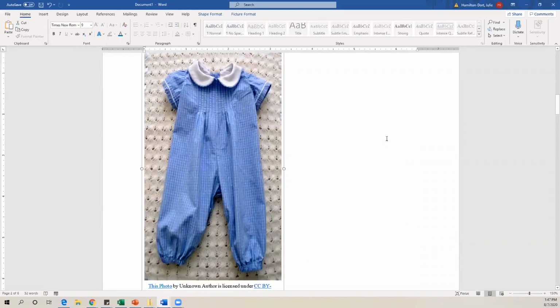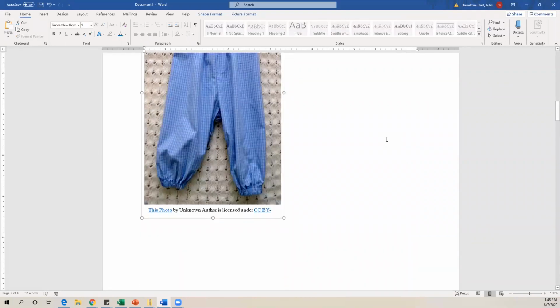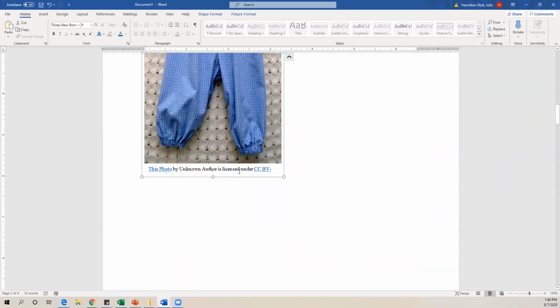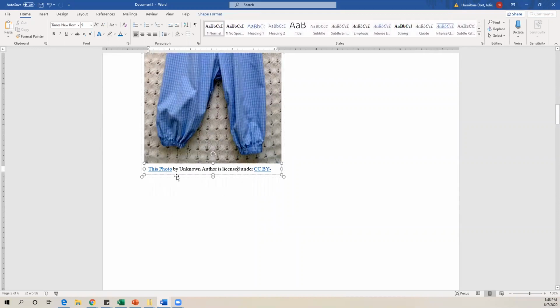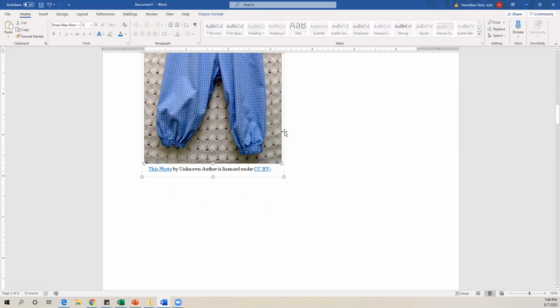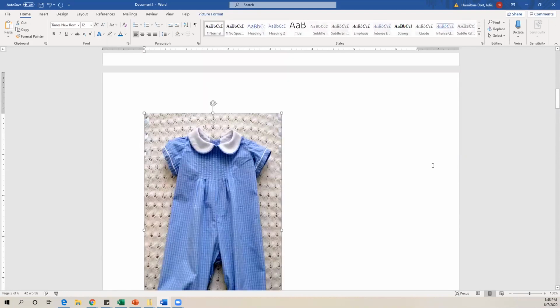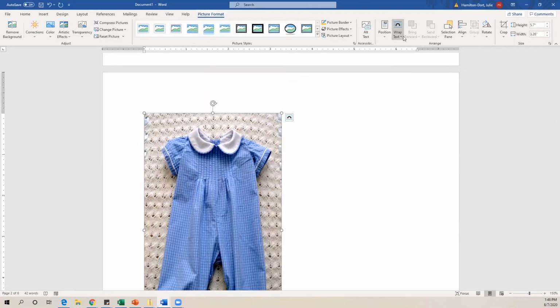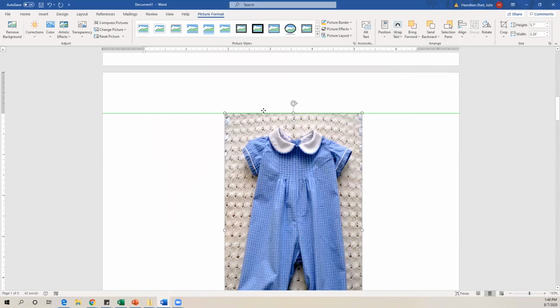The one thing that you might want to note is that when you bring items in through Bing, it also brings in text that says this photo is by an unknown author, licensed by. If you want to delete that, there are 2 different frames here. You've got one for your picture and one for this text box. So I can just go ahead and delete that. And I'm going to go back to picture format to wrap text. I'm going to tell this picture to be tight so that I can move it.